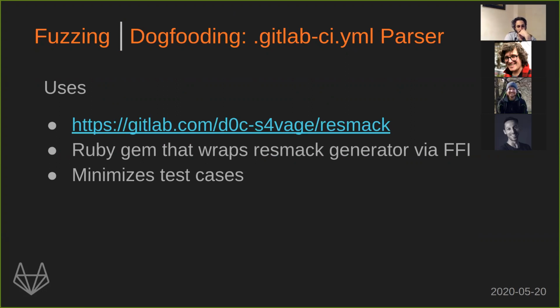And ReSmac does that. It is Rust-based, and I've made it as fast as possible. I wrote a Ruby gem that wraps my grammar for GitLab-ci.yml and exposes the Rust library via FFI. It also minimizes the test cases it finds. As you work more with fuzzers, if you have minimized test cases, your life is so much easier because you don't have to spend forever trying to figure out what exactly in the test case caused the problem. Sometimes it's very obvious, but a lot of times it's not.